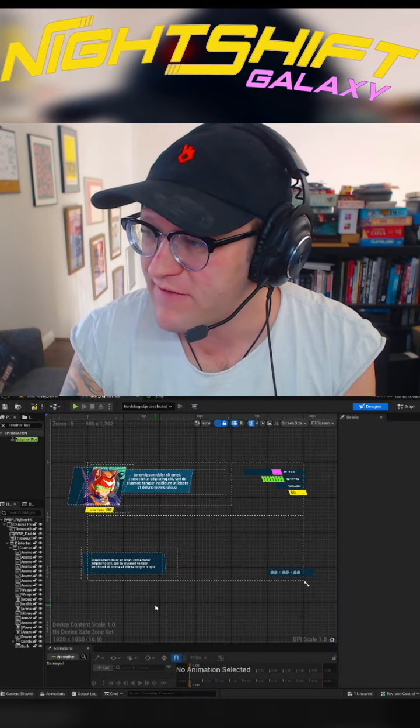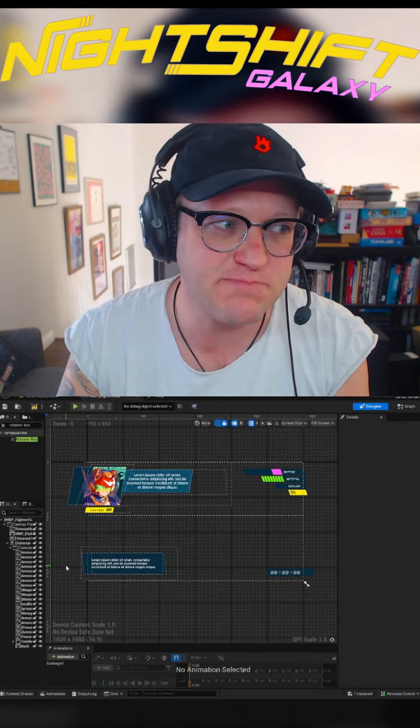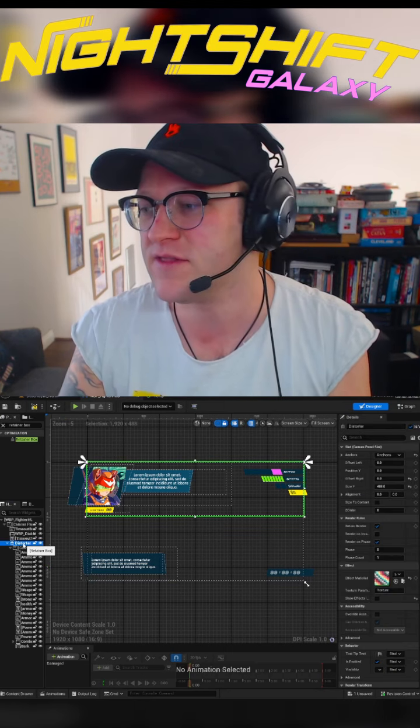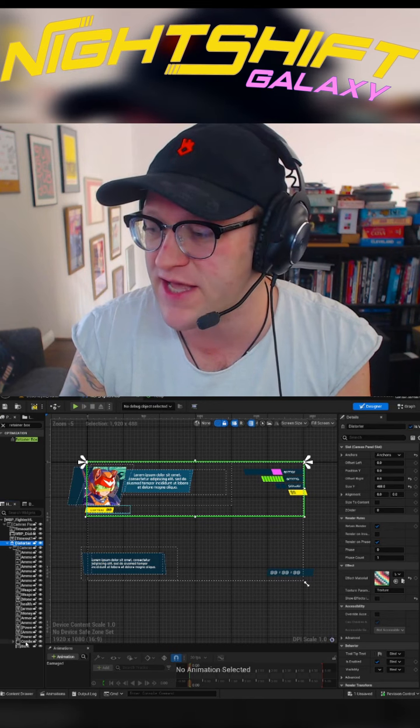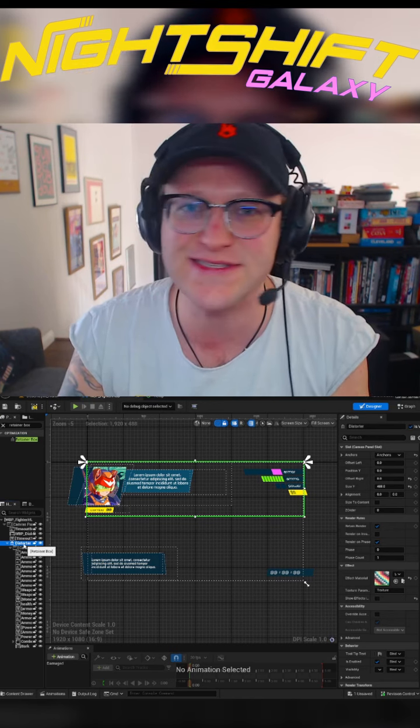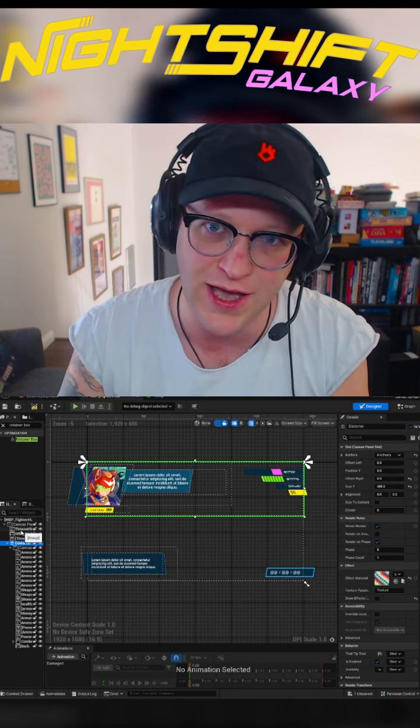Now to apply that effect to our heads-up display, we add a special widget to the middle of our widget hierarchy called a retainer box. This is going to take all the widgets that are nested underneath it and pre-render them to an image, and then include just a single image widget in the outer widget hierarchy.